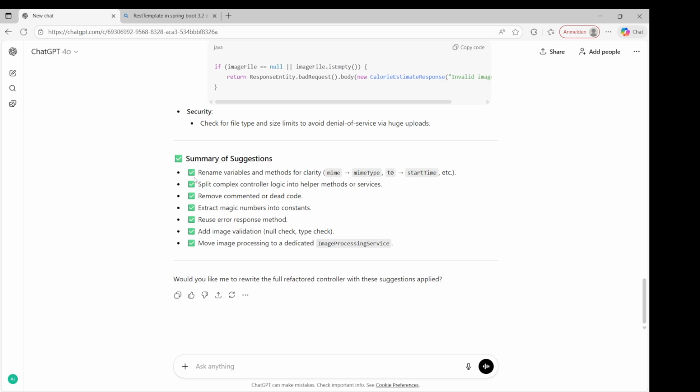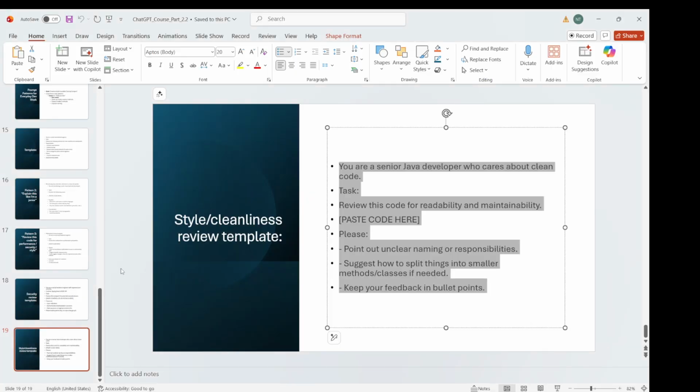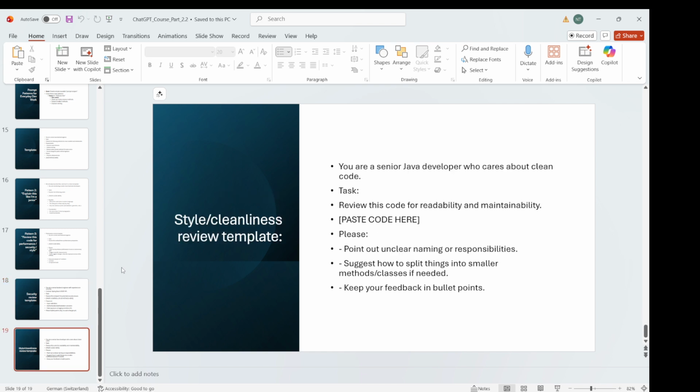Summary of suggestions: rename variables and methods for clarity, split complex controller logic into helper methods or services, remove commented or dead code, extract magic numbers into constants, reuse the error response method, add image validation, and move image processing to a dedicated image processing service. So this is the feedback we got. Thank you very much for watching this module, and we will see you in the next module.